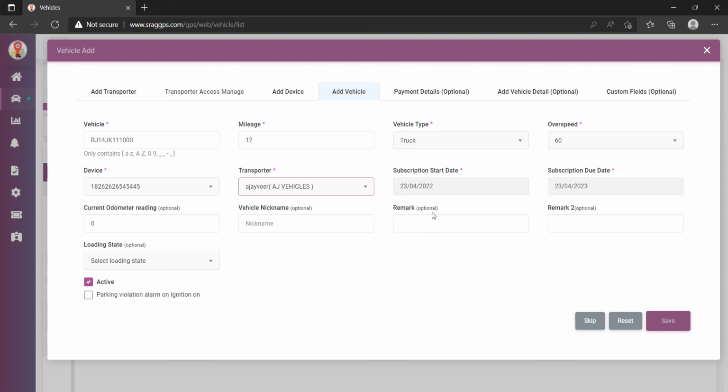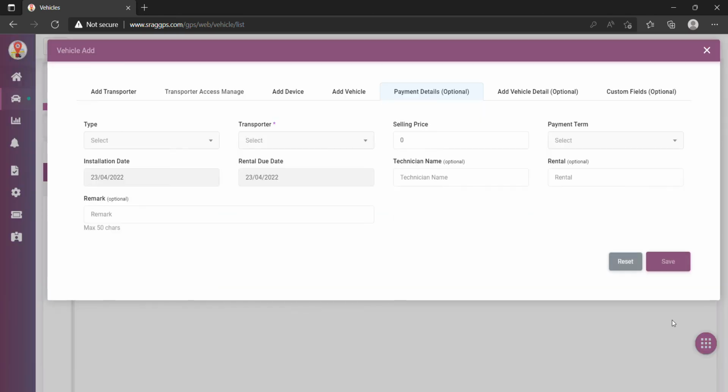Now we can adjust the date of subscription, like it is showing 23. We can modify it anytime. So if we have to give it a date of 6 months or 1 year, you can do it from here. Now we have to save it here again. Now your device and vehicle have been added.